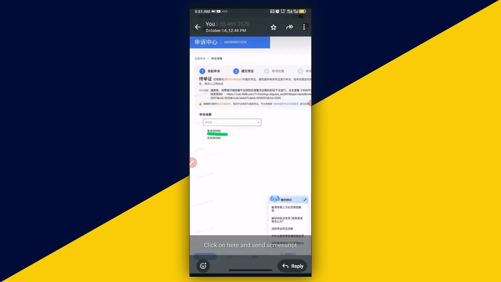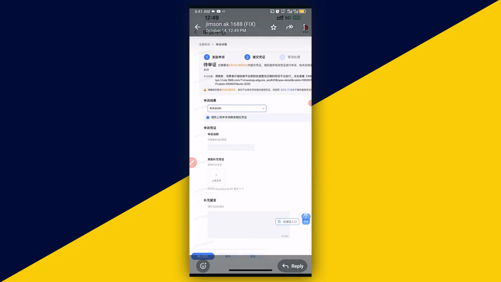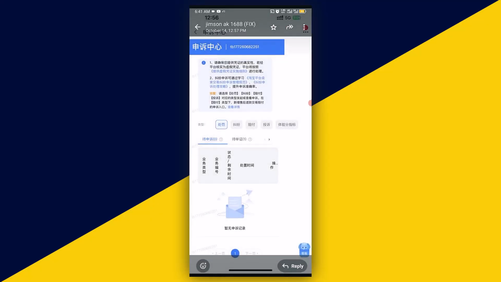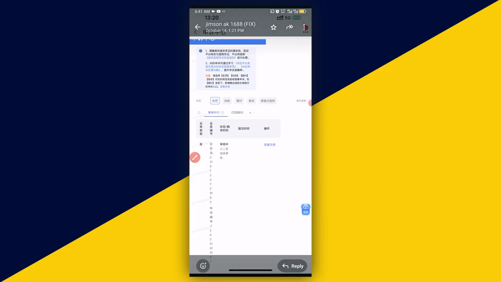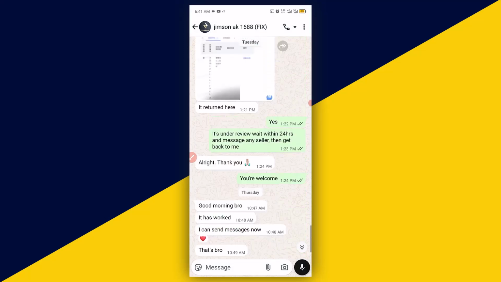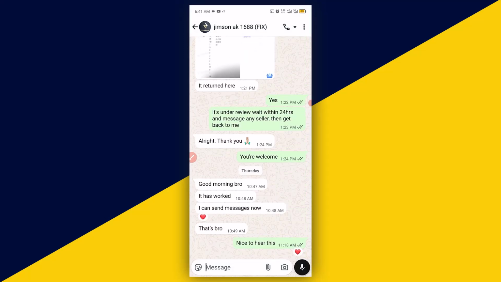It is in stages of 1 to 3, just like what you see right here. This is stage 1, stage 2, and the last stage, where we eventually upload the proof that the account was banned and a text message to be put right here. Once you submit your appeal, it's going to take you right here, and your appeal will be under review. Within 24 hours you will start messaging the seller back on 1688, just like what happened to this person, and the issue will be successfully fixed.